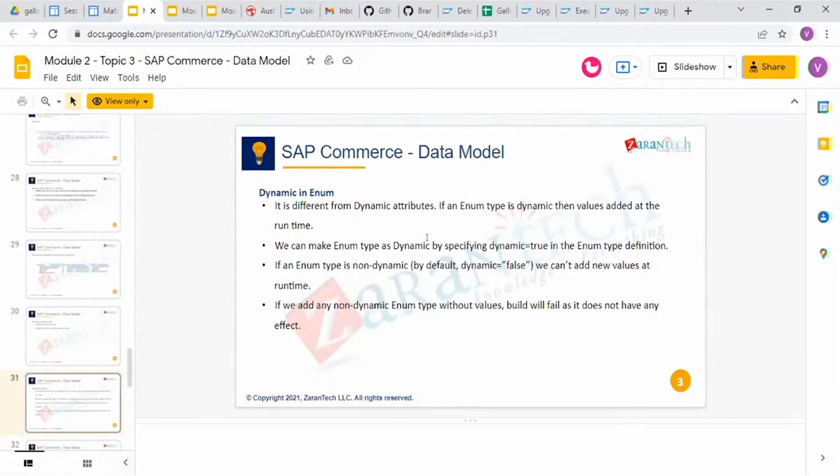And here is some definition about dynamic, how you can make your enum type dynamic. It is different from dynamic attribute. Once you declare your enum type as dynamic, these values will be defined into the database. And why is this enum type defined into the database? That means you can change their values at runtime from your table. And we can make an enum type dynamic by specifying dynamic equal to true.